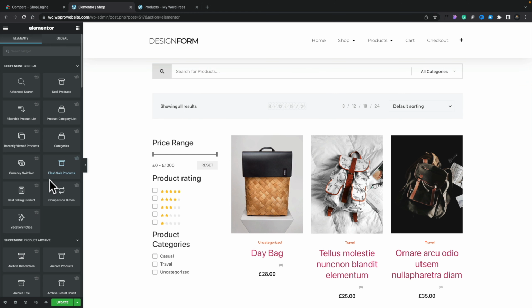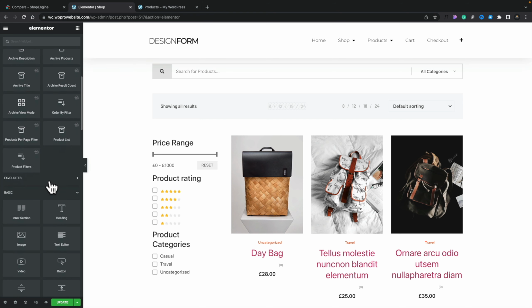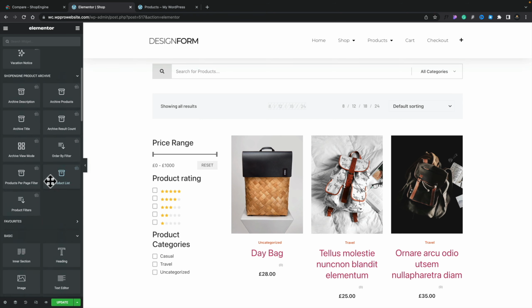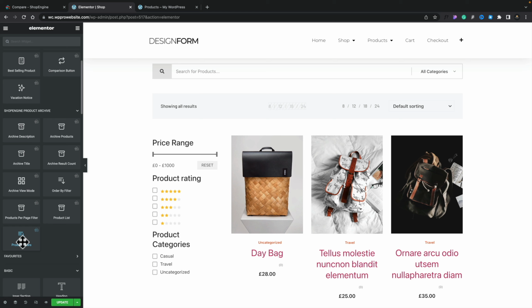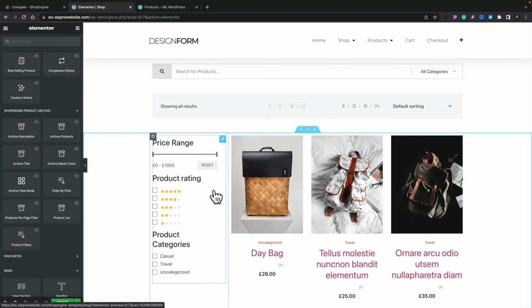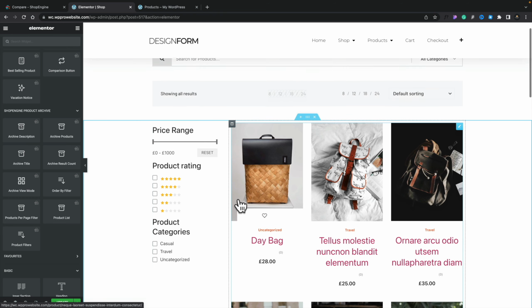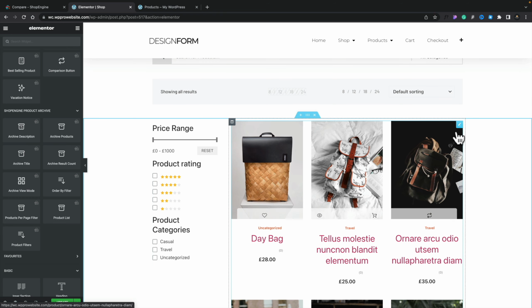If you want to add extra features in, then you've got all the options down the left-hand side that allow you to do exactly that. There are lots of options, product filters, product lists, products per page, all those kinds of things. So you can customize any aspect of this, remove anything you want, reorder things. All those options are available to you. For this example though, let's leave the page as it is.